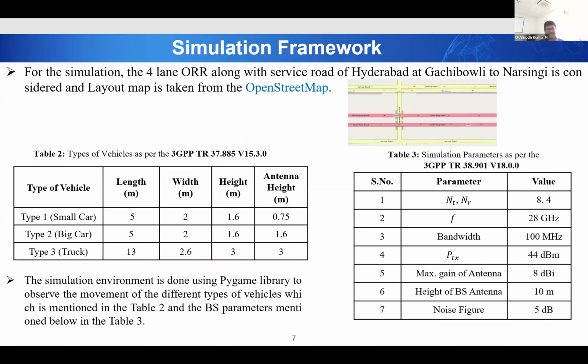So for our simulation framework, we consider a 4-lane ORR with a service road of Hyderabad at Gachibowli, near our college at Narsingi, where we use OpenStreetMap to simulate the scenario using Pygame. The simulation environment was built using the Pygame library, where we have different types of vehicles, which you could see.